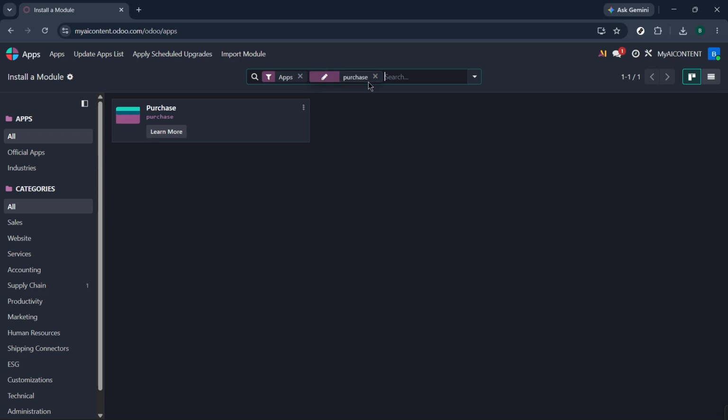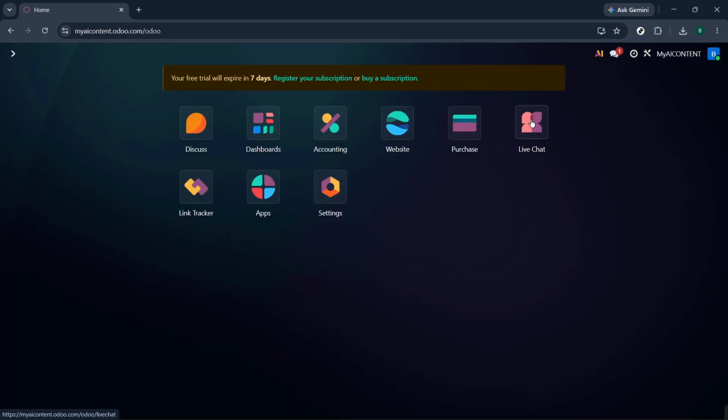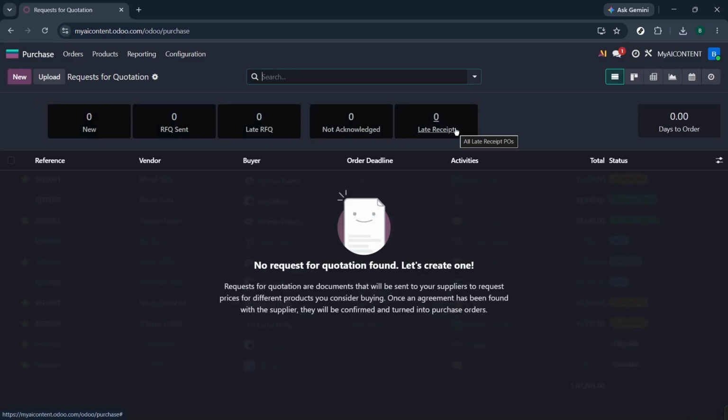Now, once you're on the module install page, type in Purchase in the search bar and hit the Install button. This step is essential because without the Purchase module, you won't be able to create any purchase orders. Once the module is installed, you should now see the Purchase application on your Odoo dashboard. Click on the icon to open it up. This is where all the magic happens.